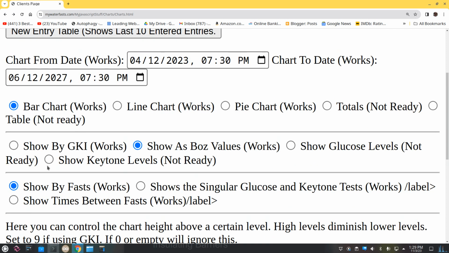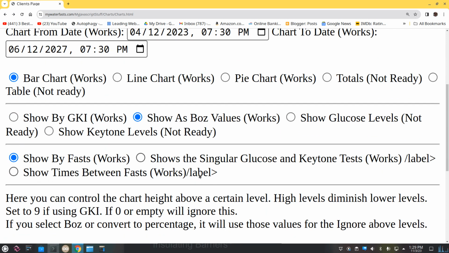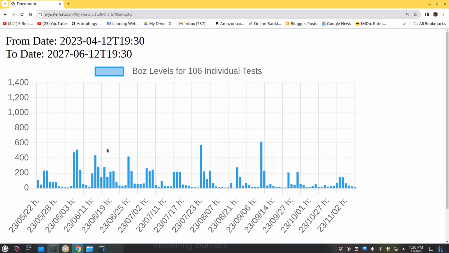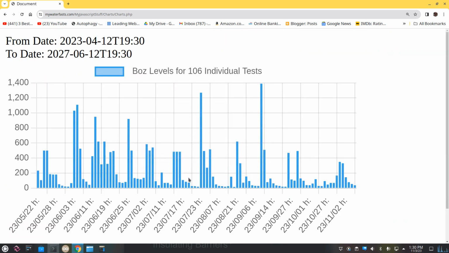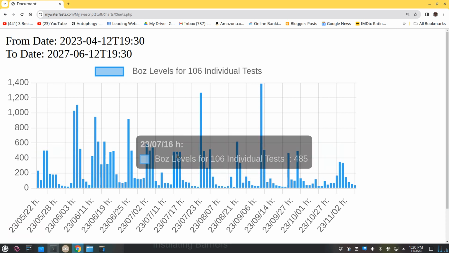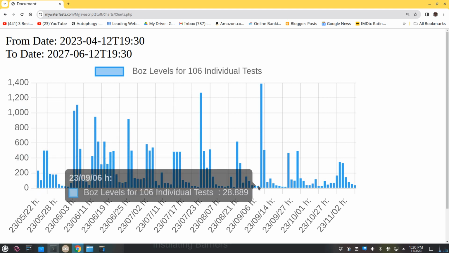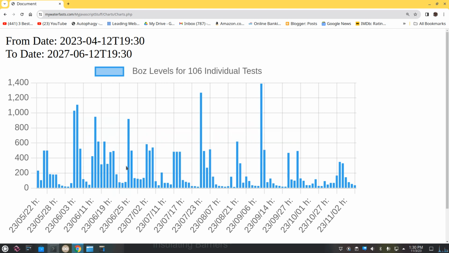So okay, all right, the next one, let's see, if you want to look at all your singular fasts or singular tests, you can see how it starts out in the first of the fast and then drops down. And at each fast it starts out high and then drops down. You can see how fast it drops. And this is the Boz level.